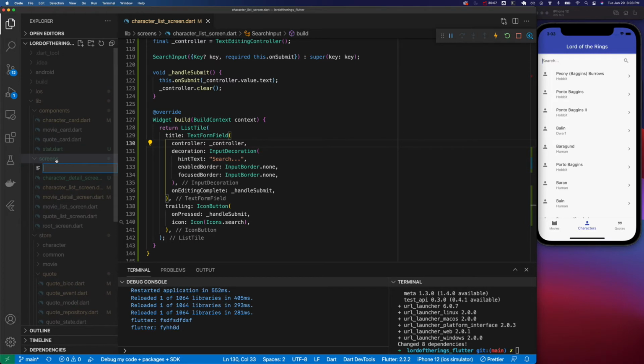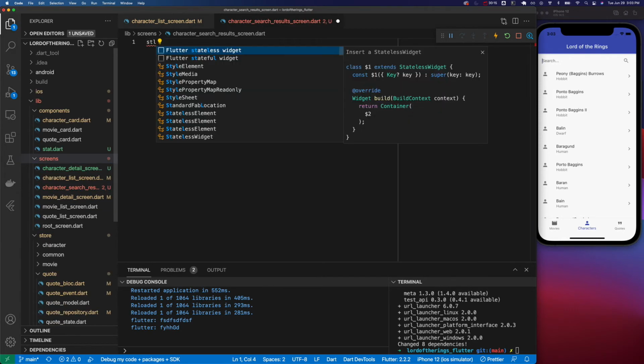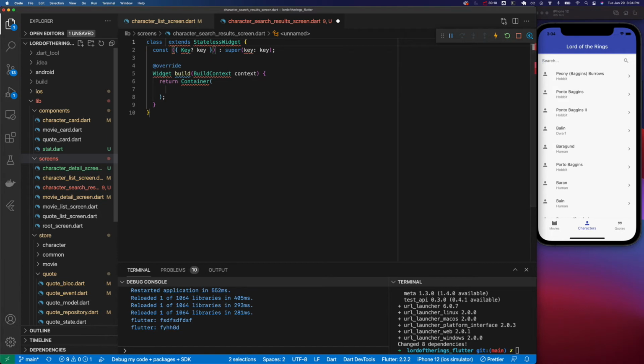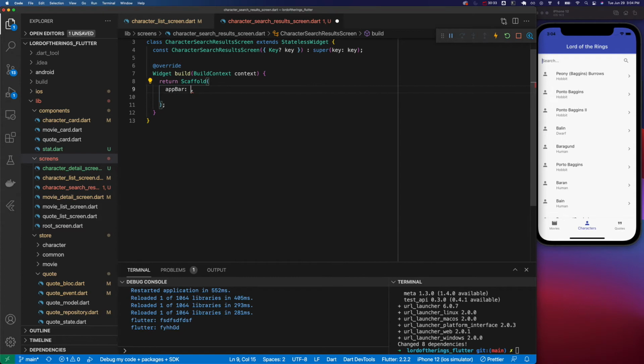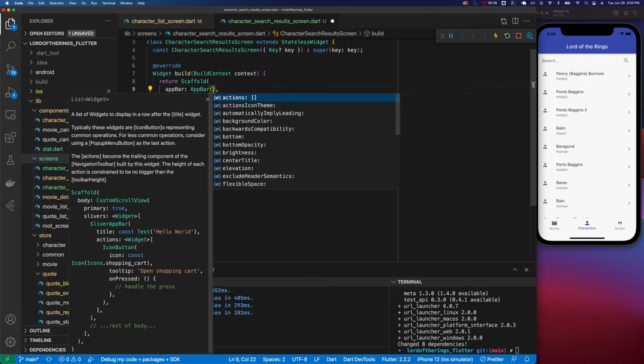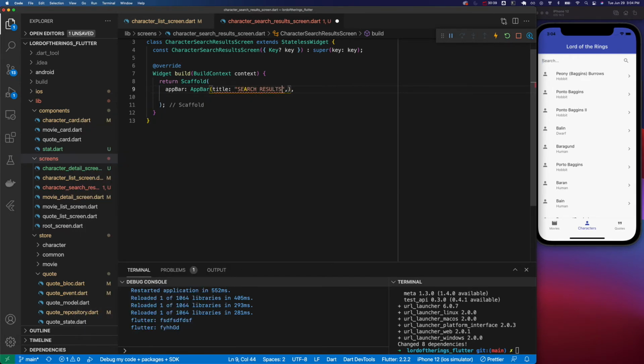Here we're going to call it character_search_results_screen.dart. And we'll start with a stateless widget, although I'm sure it might change. CharacterSearchResultsScreen. And we'll start really simply with just a scaffold. Let's auto import that. And let's give it an app bar, and the title can be Search Results. That needs to be wrapped in Text. And let's just connect the dots here.